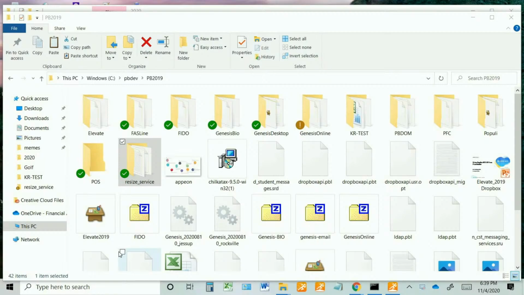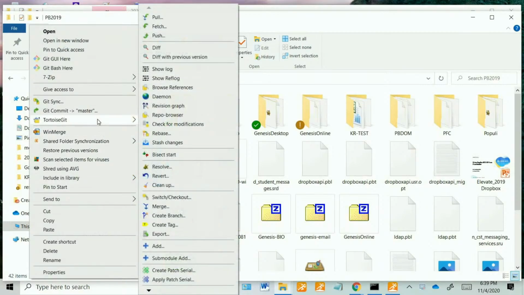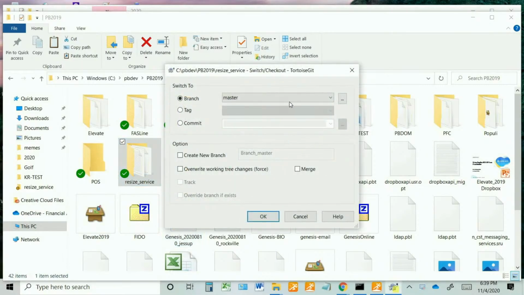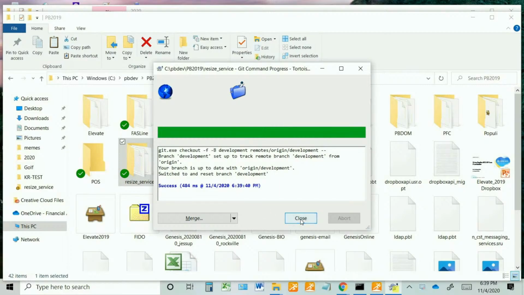Okay, now we're back on the R2 machine. And we're going to switch branches here. Right click TortoiseGit, switch checkout. We're going to get the remote development branch, and we're going to do an overwrite in case it was there before, which I've done some test passes at this, so I'm going to overlay whatever's there anyway. And there we go, success.